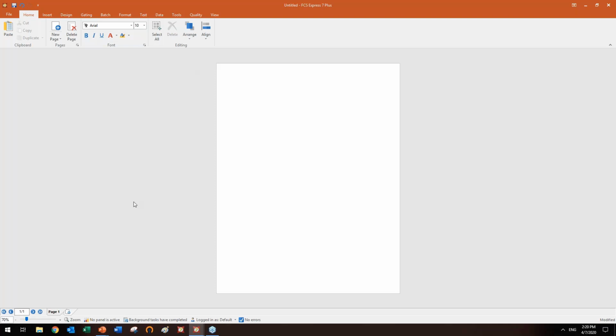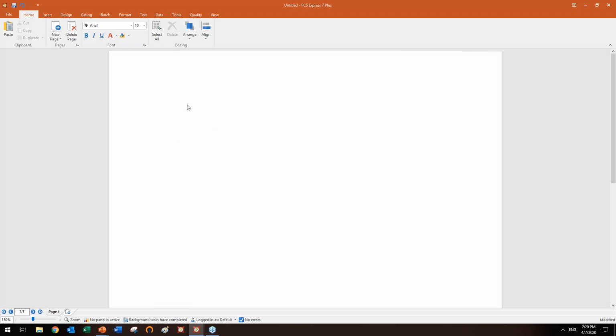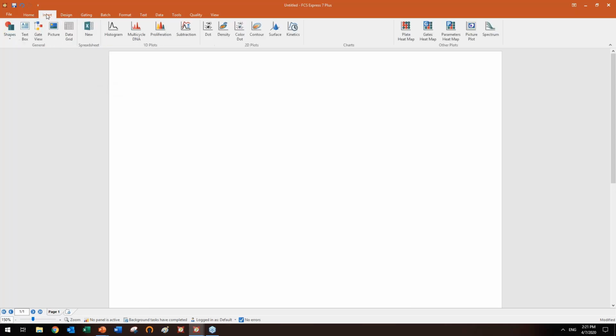Now, again, I mentioned that the way in which you create the analysis is really similar to the way in which you create a PowerPoint presentation. Let me zoom in a little bit. In PowerPoint, if you want to create an object, you go to the Insert tab. And in FCS Express, you do exactly the same. You can add shapes, you can add text boxes. For example, you may want to add a title.